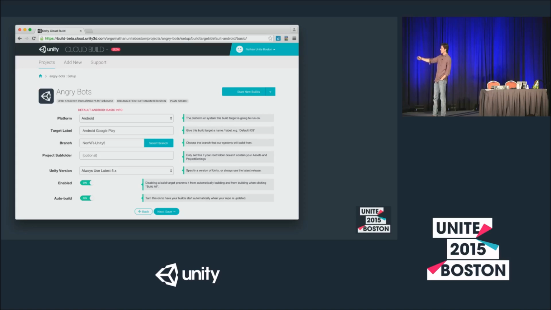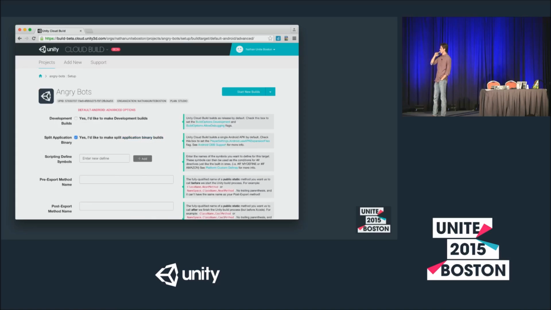I can turn on and off auto build. And when I go to the advanced settings for this new build target that I just duplicated, you can see there's a split application binary checkbox. I just tick that, so now I'm making the split application binary for the Google Play Store. I could specify different pre- and post-export methods, different scripting defined symbols. Those are all per target per project, which is super powerful.